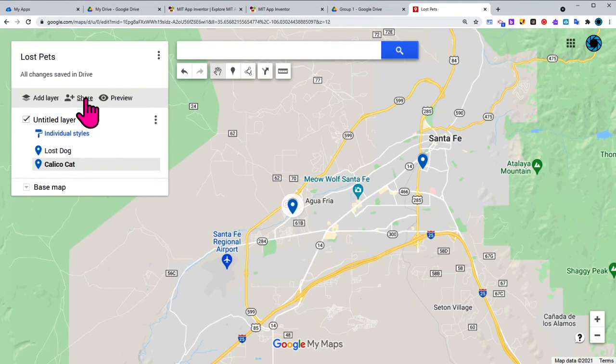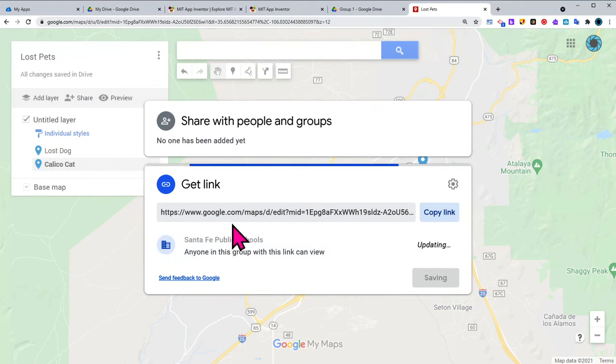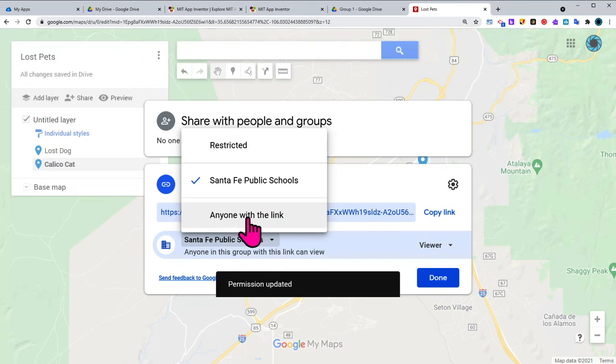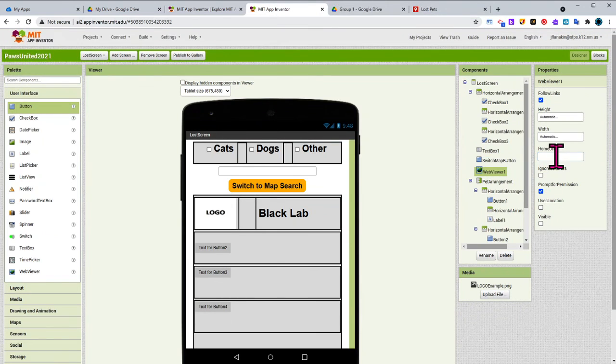Then what you're going to do, here's the magic. You're going to hit share. You're going to change the link to public, change it to anybody. Copy the link. Boom. Go back to your app, go to the web viewer, paste it into here. You're golden. That's it. So when they hit switch to map view, it will make this disappear, pull up the web viewer, and they'll be able to see your fake map as well.